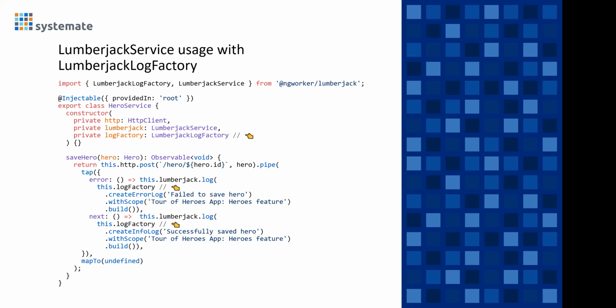So instead of these object literals, now you have this service that has a method per log level. For example, in the first one, we're creating an error log with the log message of failed to save the hero. It has the scope property of heroes app, heroes feature. Then we call build, which will output the log object. And that is then passed to the log method of the Lumberjack service.